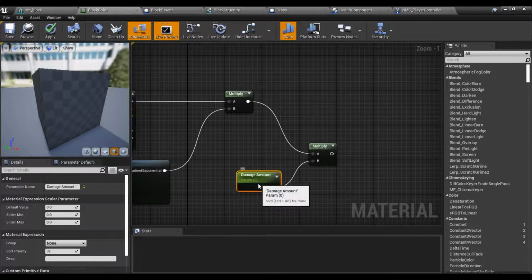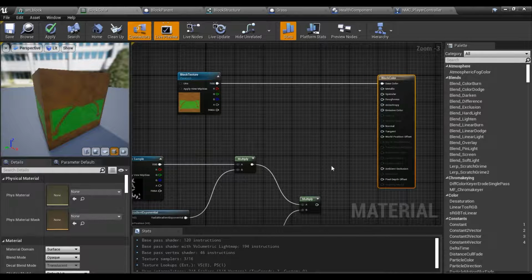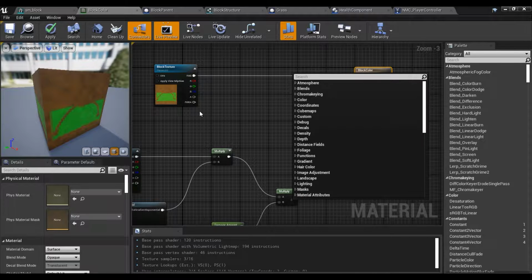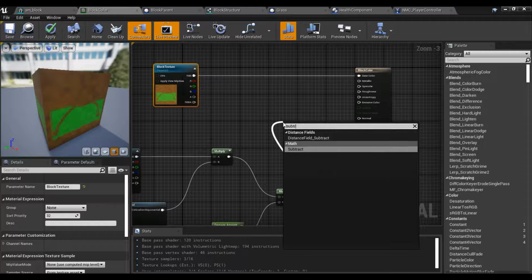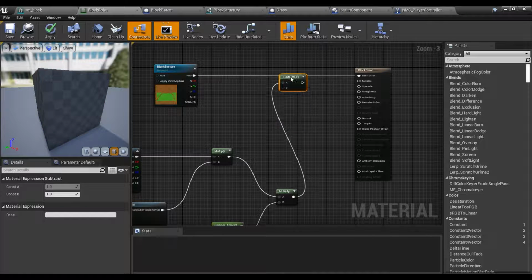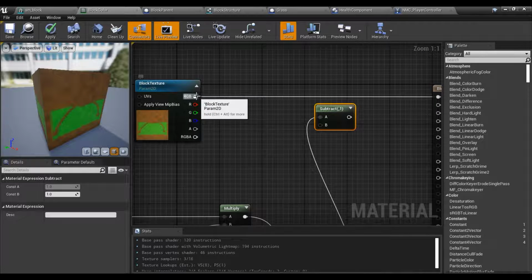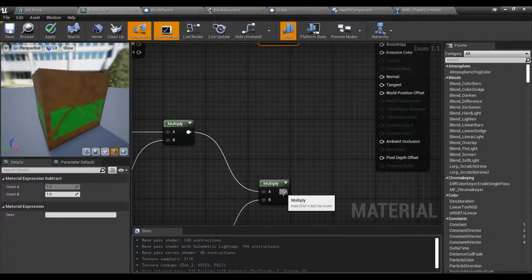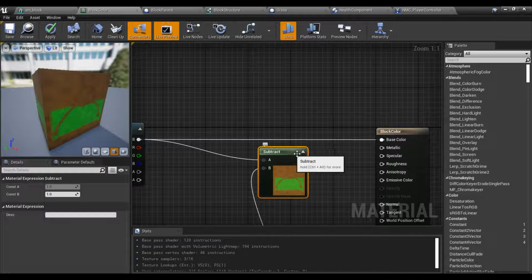Plug that in. Let's make a little bit of room here. And then I'm going to take the result of this and I want to subtract it from our base texture here. So we'll do a subtract. Our base is going to come in for the A. Remember that the order does matter, and then this is going to come in as the B. And it'll give us a result, and we can plug that into our base color.